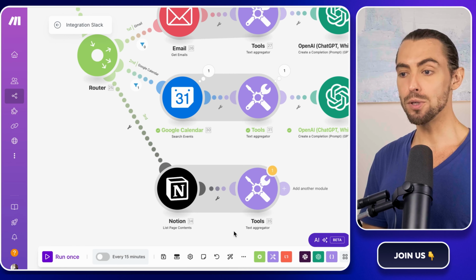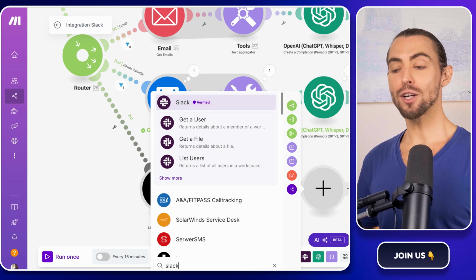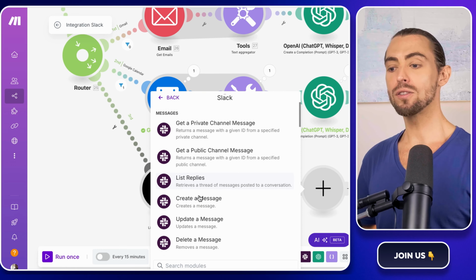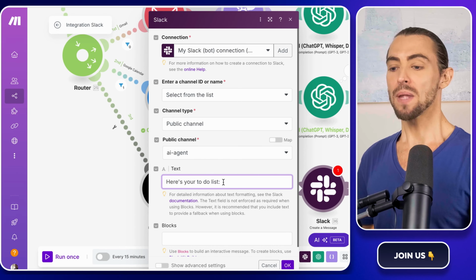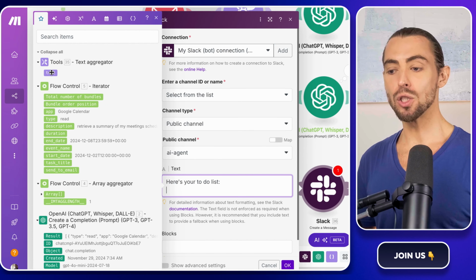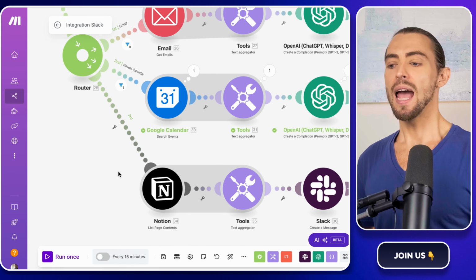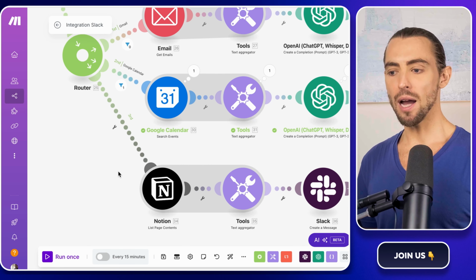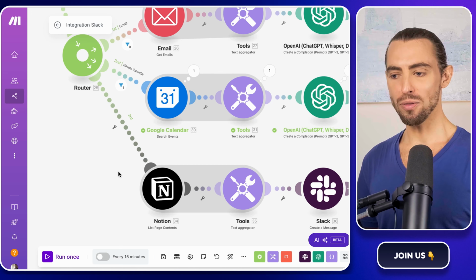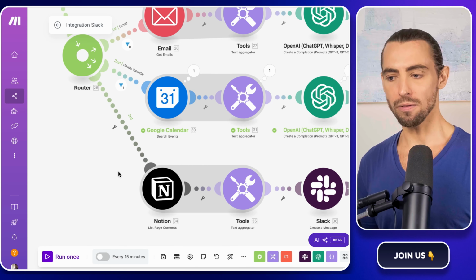Now it's time to share this beautifully formatted to-do list with your Slack channel. Add a Slack module and choose the action Create a Message. Connect it to your AI agent channel, the one that's been keeping you updated on all your workflows. In the message body, add the aggregated to-do list. You can say something simple like, here's your current to-do list, and add our formatted to-do list from our last module. Finally, save the module and test everything out. Run the workflow and check Slack to see if your tasks are neatly listed. If everything looks great, you've just automated another part of your life.